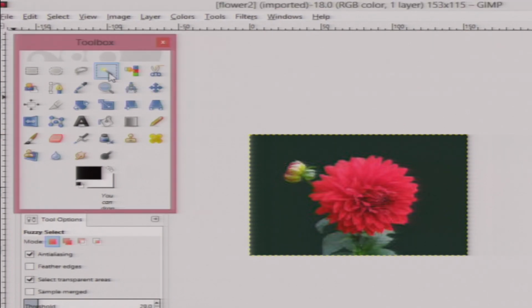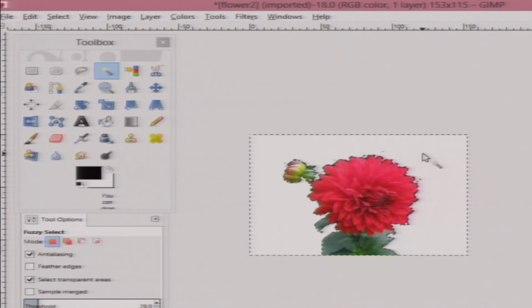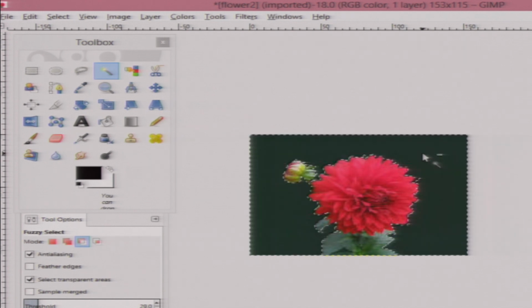Again we are selecting the fuzzy select tool, and clicking somewhere on the background. You can see that in one go, all the pixels of black color are selected. If you want to delete, just press the delete key and the complete background is deleted. Control Z, take it back. In this manner, the fuzzy select tool can be applied on images with different backgrounds, and preferably this tool should be used for a solid color background.